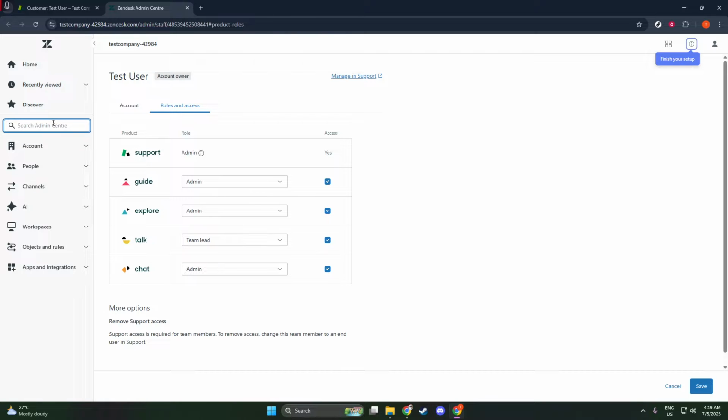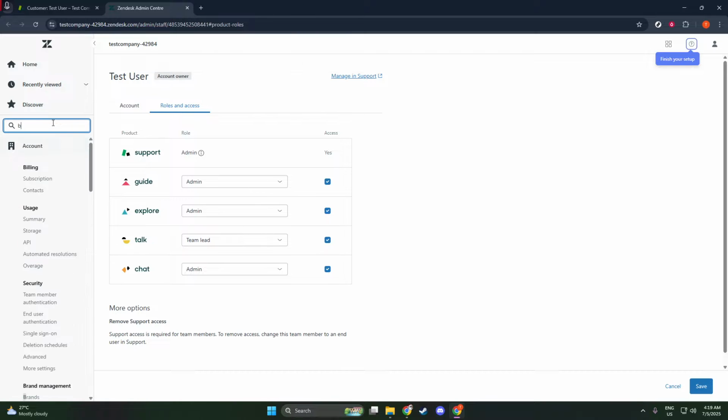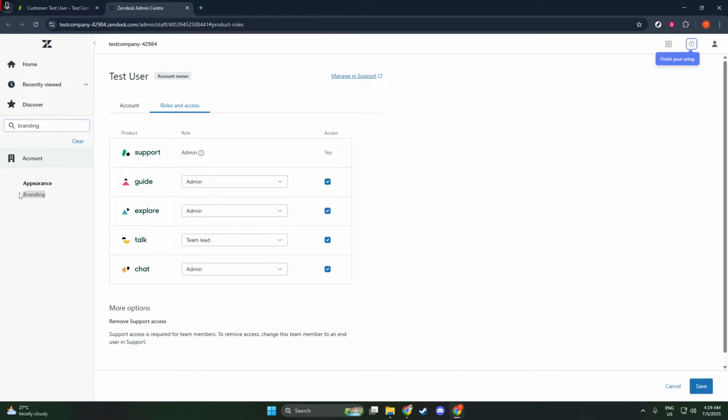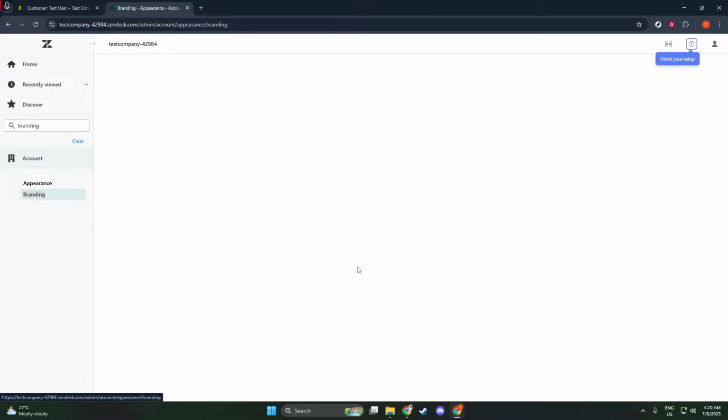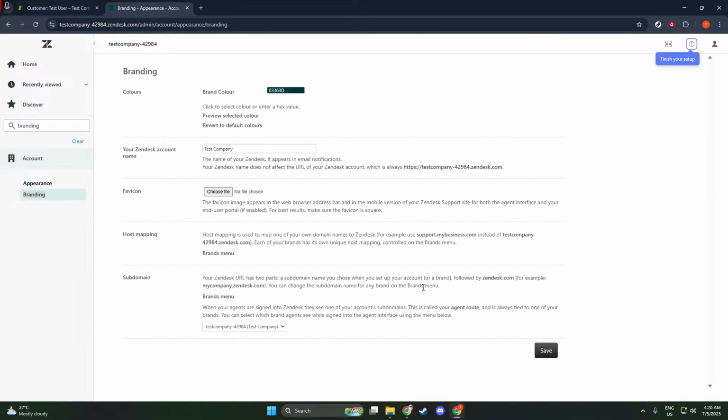Clicking on branding will display several pieces of information pertinent to your account's branding settings. Among these details, you'll find your subdomain, which is the bit of information we're after. Your subdomain is displayed here and is essentially everything that appears before the .zendesk.com in your Zendesk URL. For instance, if your Zendesk URL is companyname.zendesk.com, then your subdomain would be companyname.